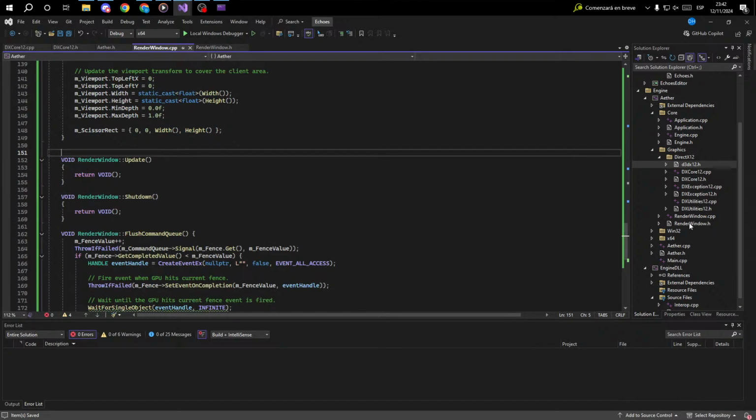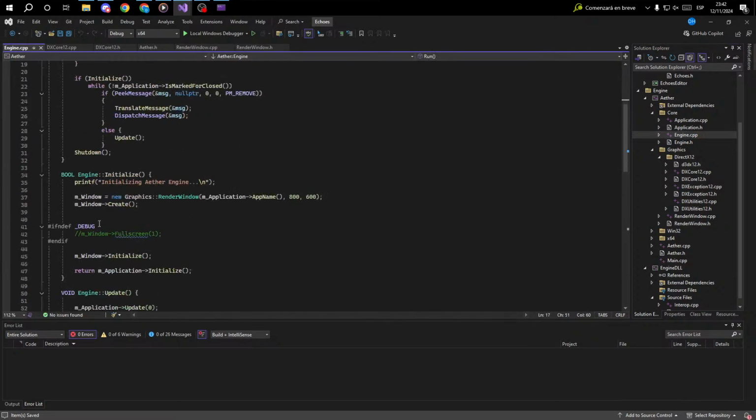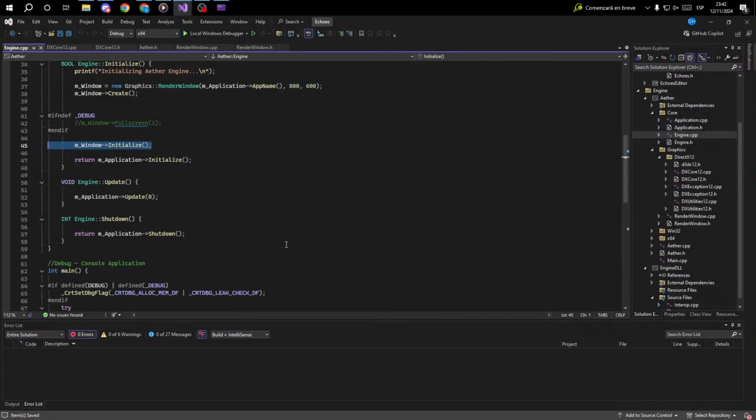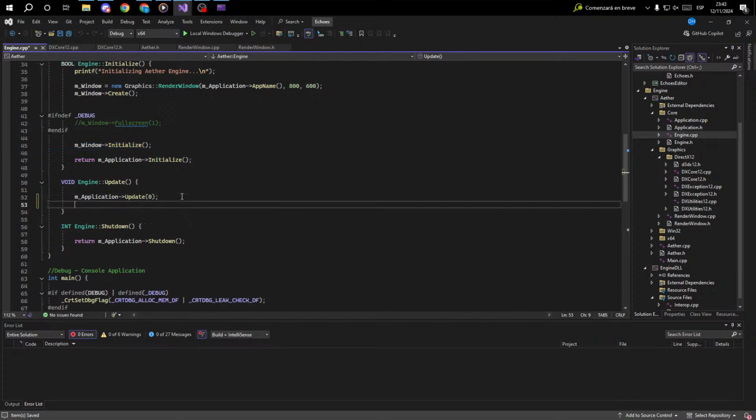Let's go back to our engine class, because in our engine class we created our window and we initialized it. But what we didn't do is we didn't set it to update. So let's just run an update function here.